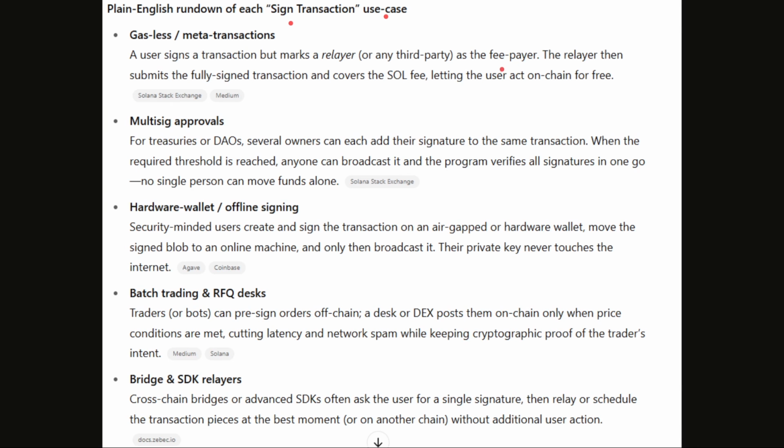So for example, the user signs a transaction and you store that transaction in the database, and you then use another wallet for the fee payer. The relayer submits the fully signed transaction and covers the SOL fee, letting the user act on chain for free. So for example, the user can sign that he wants a transfer. He's giving, for example, 0.01 SOL in exchange for an NFT. So he's signing that, and the idea is that you can later process that transaction.